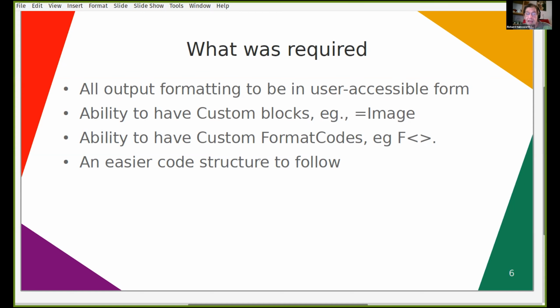We also wanted to have custom blocks. Now, Pod to HTML does not allow at all for custom blocks, but it was in the original specification of Pod. In other words, suppose you wanted to have an image or a graph, you would just put equals image, and the user should be able to include something that the pod renderer would then take up and create an image.